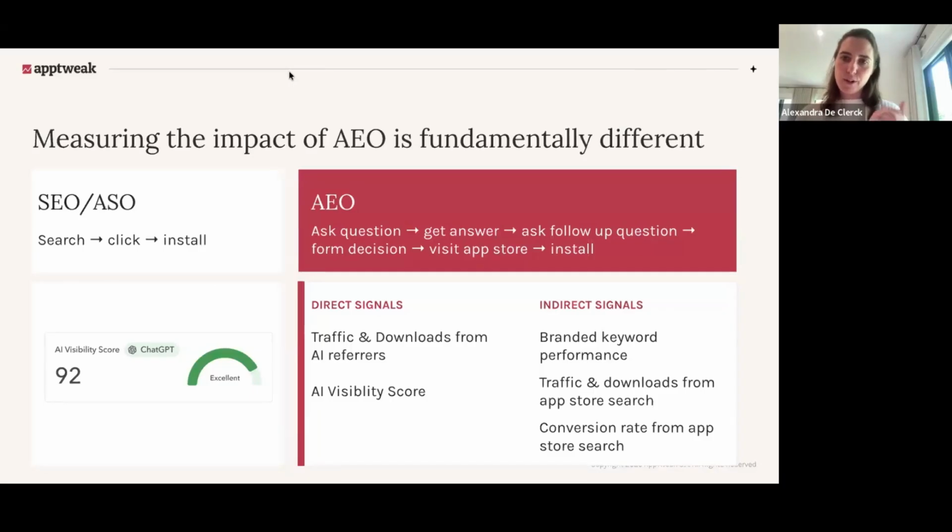Then of course there are some more indirect signals you can track as well. You should monitor your branded keyword performance. You should monitor traffic and downloads coming from App Store search, and you should monitor your conversion rate from App Store search.